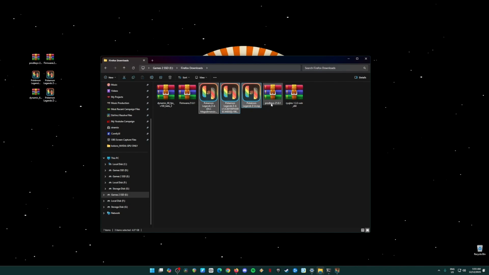And also you need to have the latest product keys and firmware file of the Switch, which is version 21.0.1, and the dynamic 60 FPS mod with the latest RYUBING emulator build.